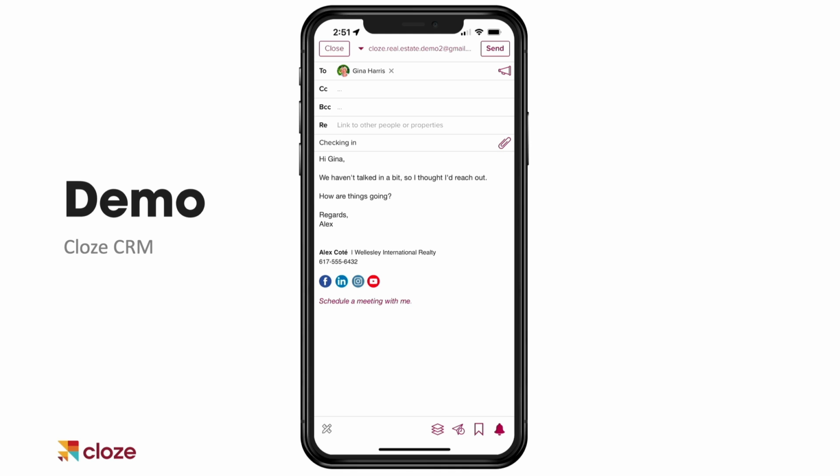In fact, Cloze is an email client, meaning when I send this email, I'm sending it through my real email. Just like if I was to send it through Outlook or on my iPhone or Android, no difference at all. It's sent with your real email. I want to personalize this a little bit. Once I do that, I can send it off. Along the bottom, there's several icons there. We layer on business grade functionality on top of your email.